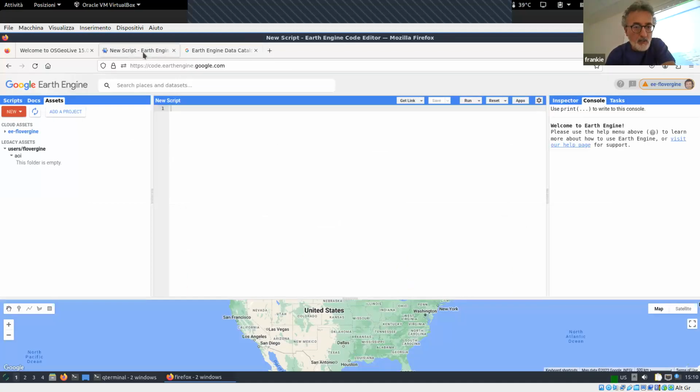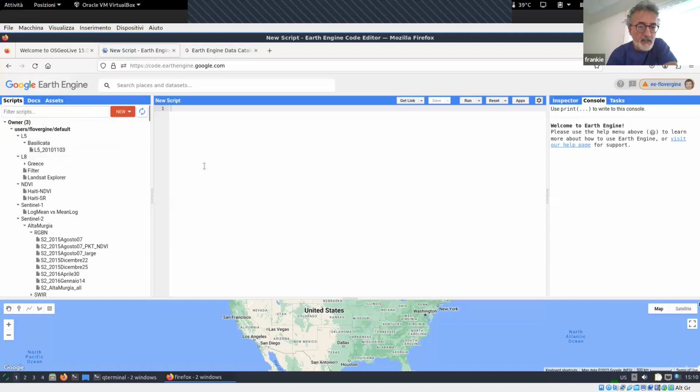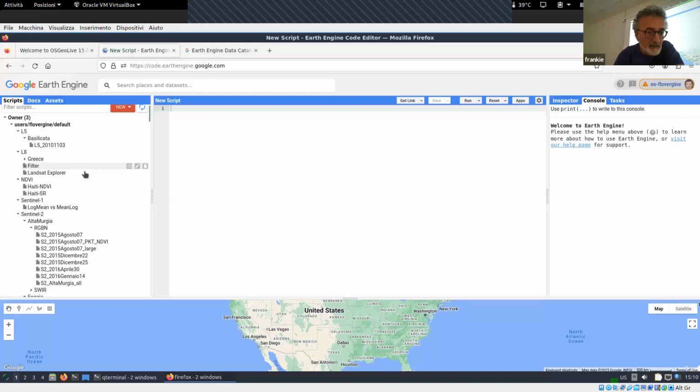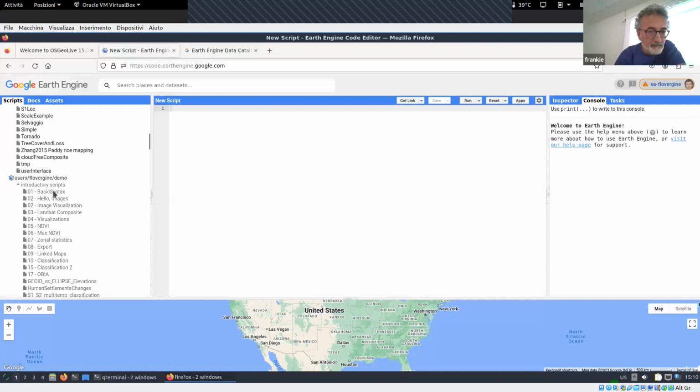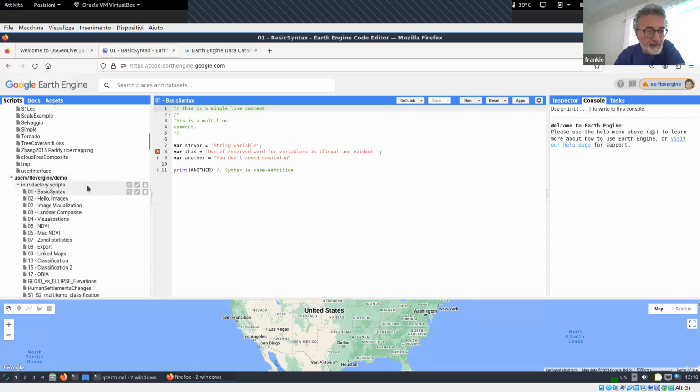The easiest way to use this system is using the console, which is this environment I'm showing here. In this panel you have the scripts that you host on the remote catalog, in your own personal directory on Google Earth Engine. Those scripts are written in a language, this is JavaScript. Let me load a simple one.